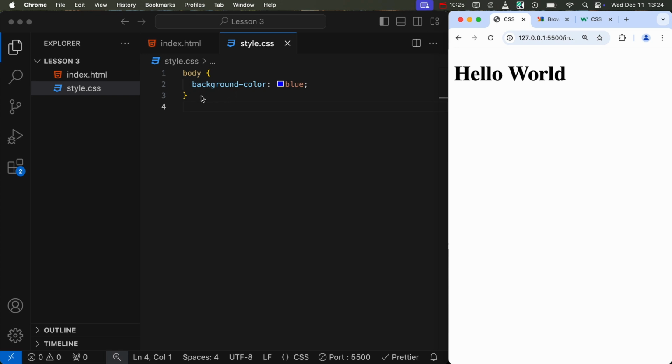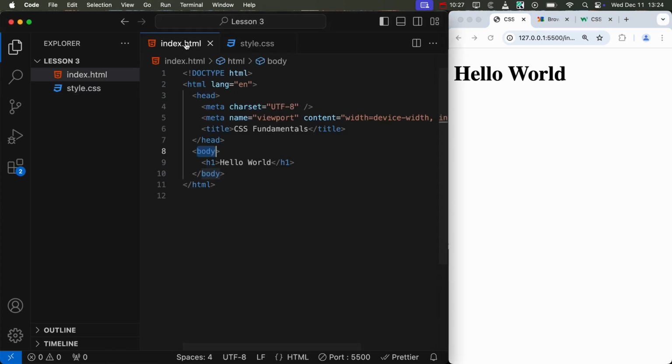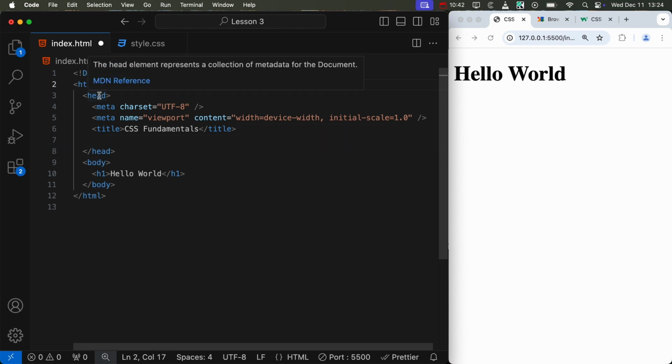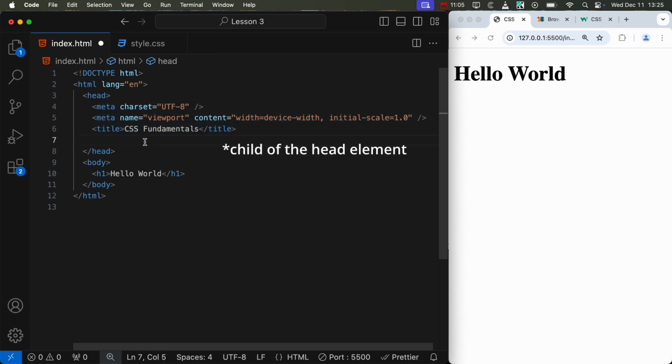And this is the time to link the style sheet file to the index.html file, and you do this using the link element. Remember I told you about the head section, and we can always hover over it to see what it does. So the head element represents a collection of metadata for the document, and metadata simply means extra information or configuration information. So you already know how this works, but now I need to introduce you to another child of the head element, which is the link element.